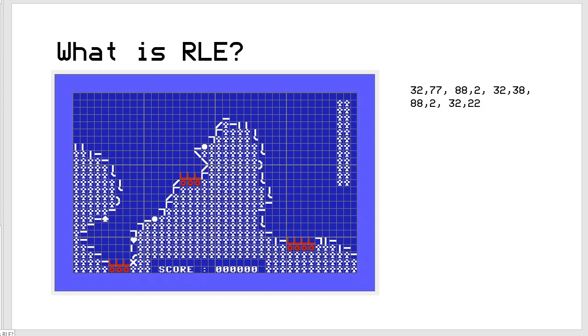CBM Prg Studio, as well as doing interleaf, does grouping. And what it does, it splits them into two streams. One is dedicated character data, and the other one is how long these characters appear for. And you can then decode that and recreate the screens. And that is what we are going to do.